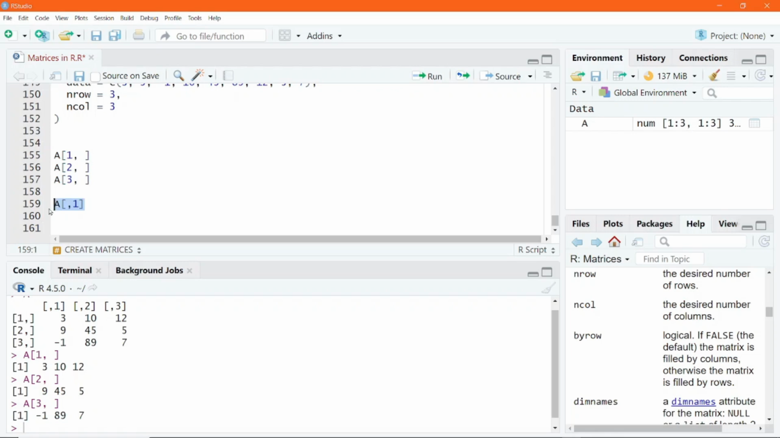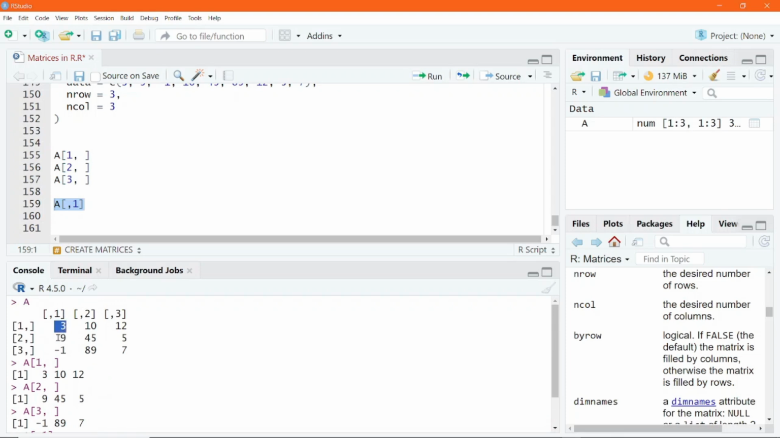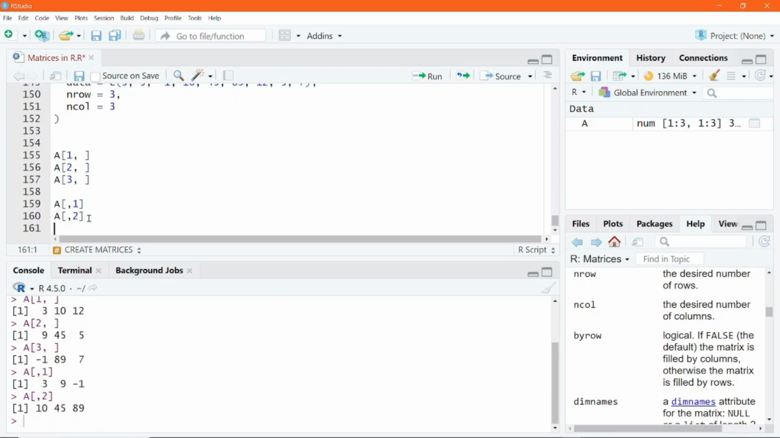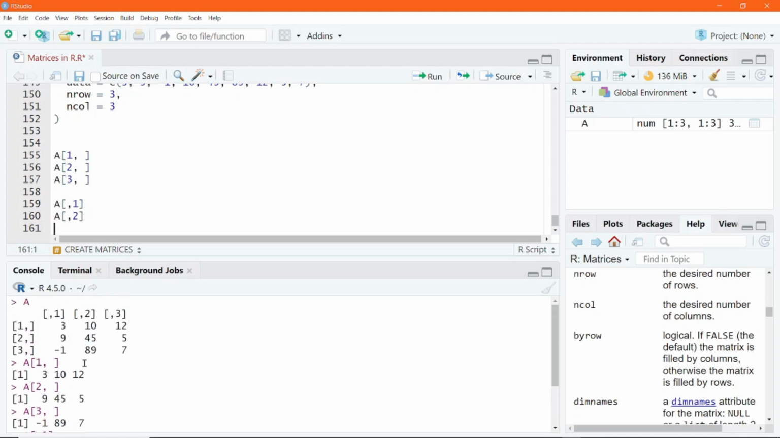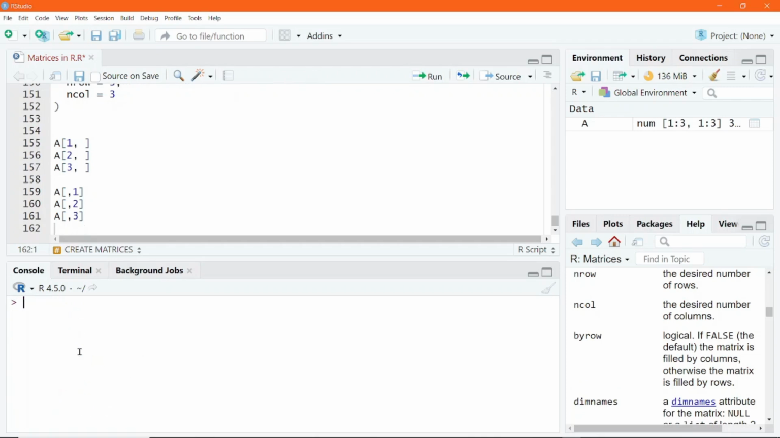That means we are extracting the first column, which is 3, 9, -1, and that's exactly what we have here. If I wanted to extract the second column, I would say comma 2 in the square bracket, and we get 10, 45, 89, which is what we have here. What about extracting the third column? It's simply comma 3, execute, and we get the third column.